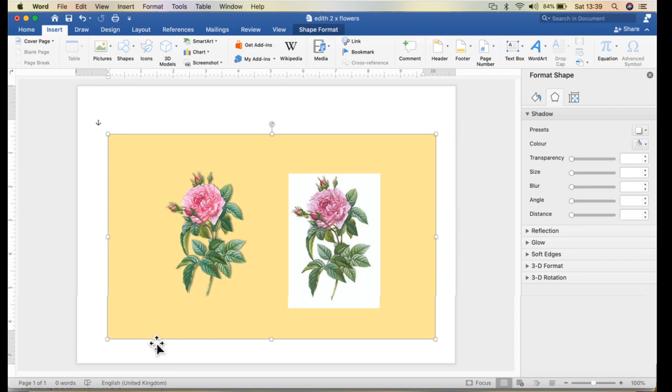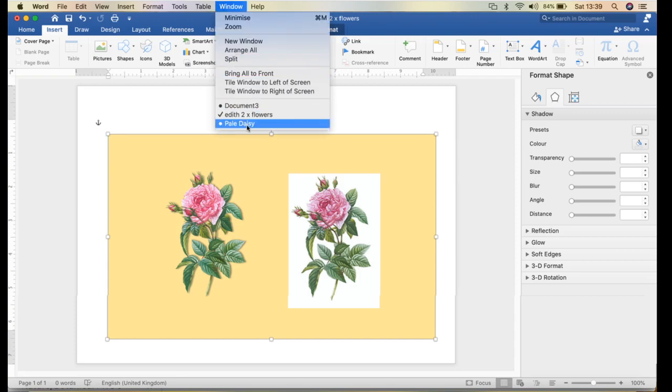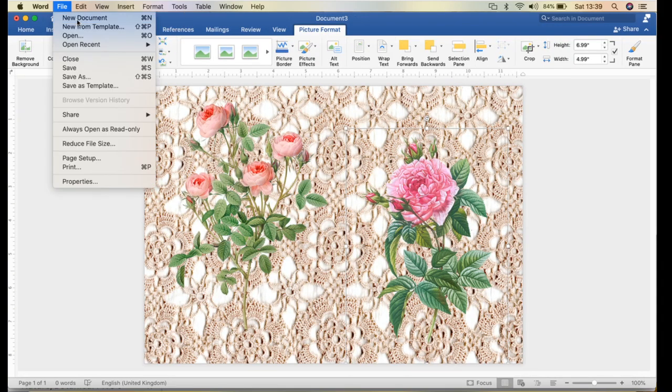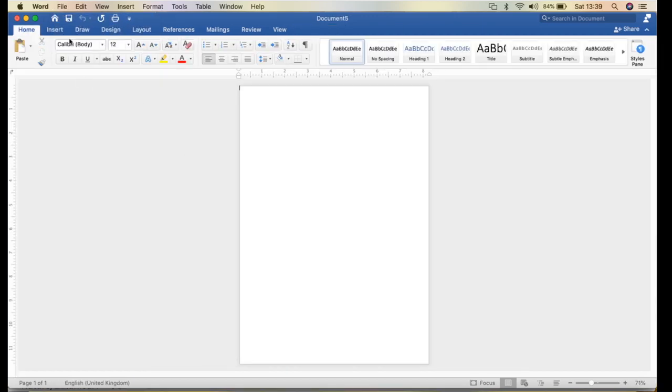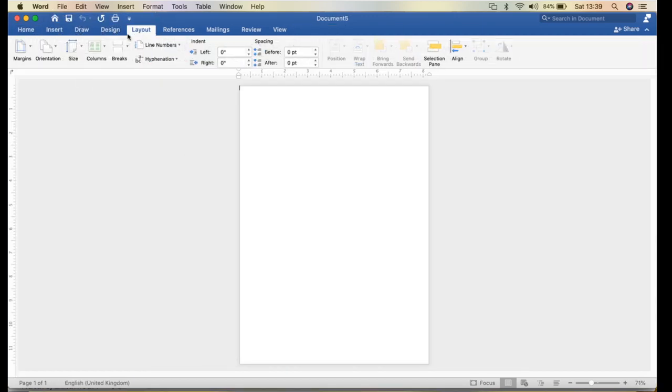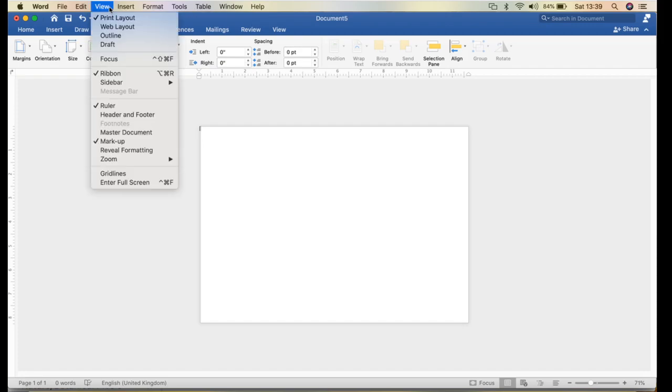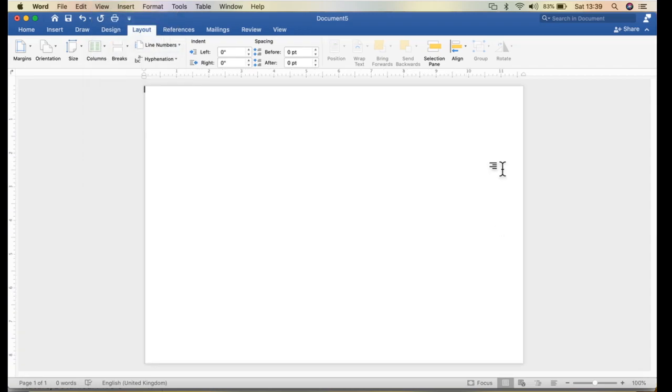Now to demonstrate that again, we can open up another document. Oh, no, that's not the one I want. New document. There we go. We'll just make that landscape. Better for our needs. There we go, that's a nice blank page for us to work upon. Let's zoom in to the page and you can see what's going on.